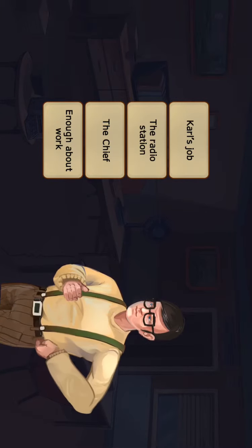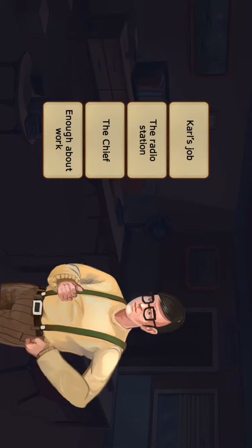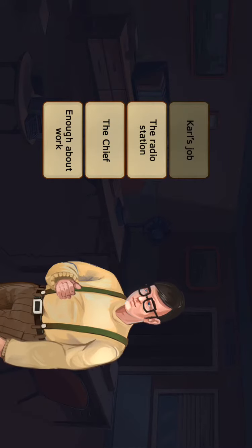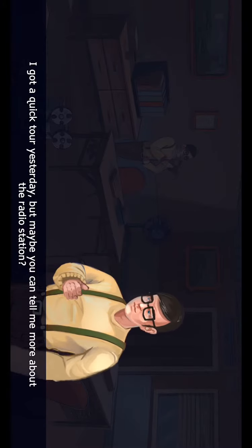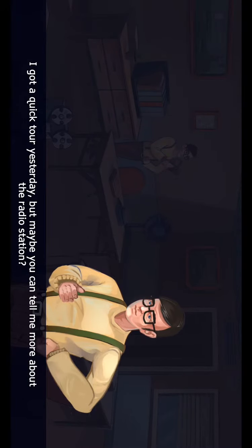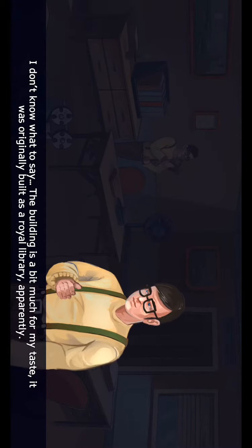Okay, so he's both a fact checker and an audio technician. That's Carl's job. The radio station. Well, I got a quick tour yesterday, but maybe you can tell me more about the radio station. I don't know what to say. The building is a bit much for my taste. It was originally built as a royal library, apparently. I'm sure Monica at the reception can tell you more about the station.